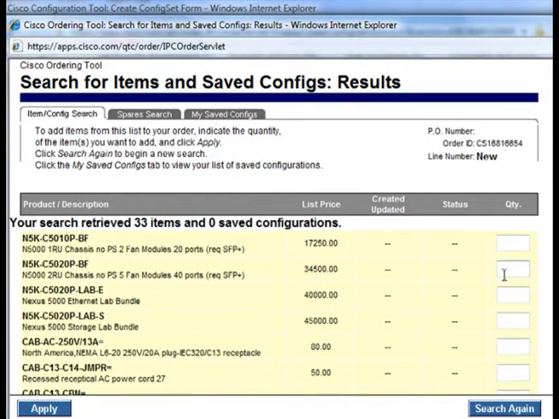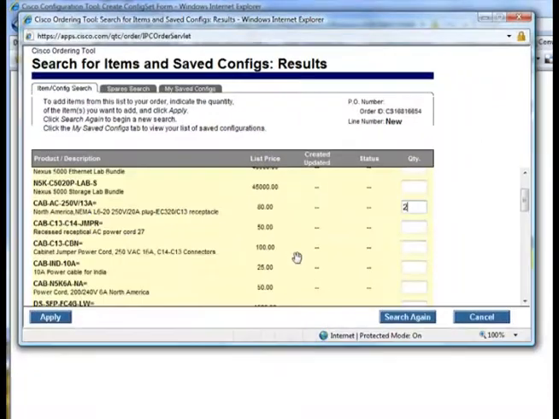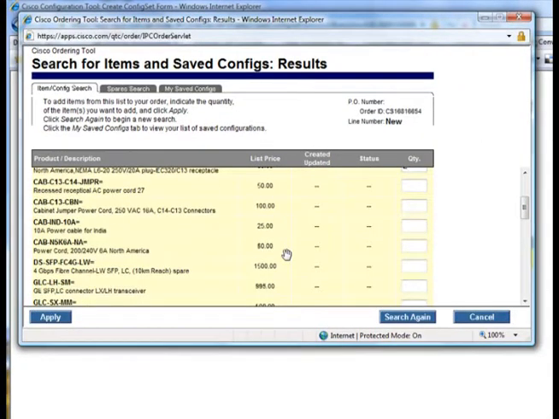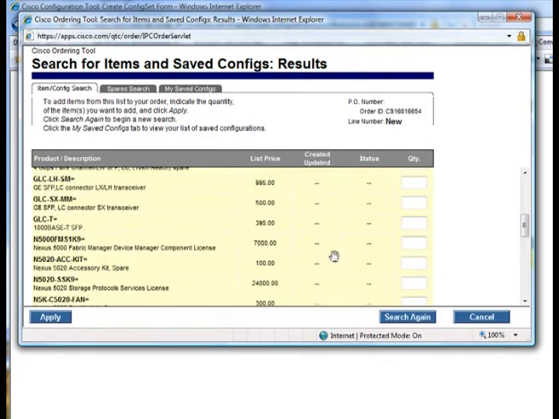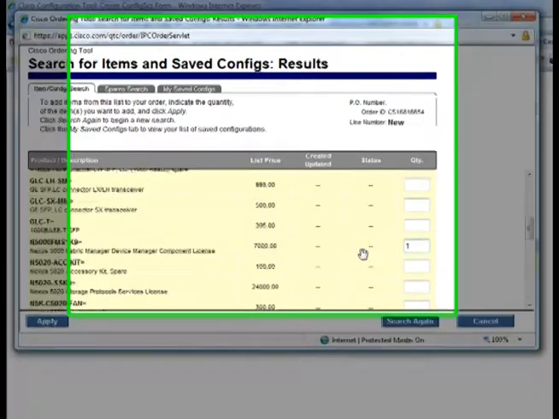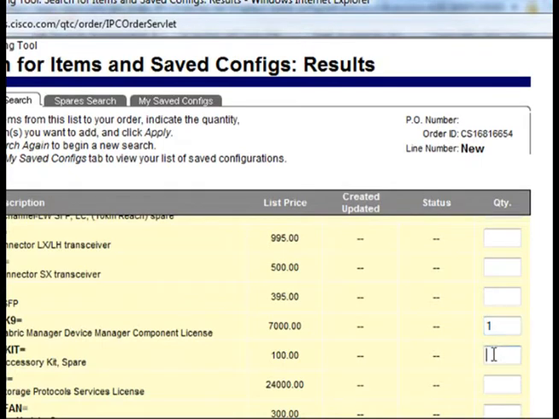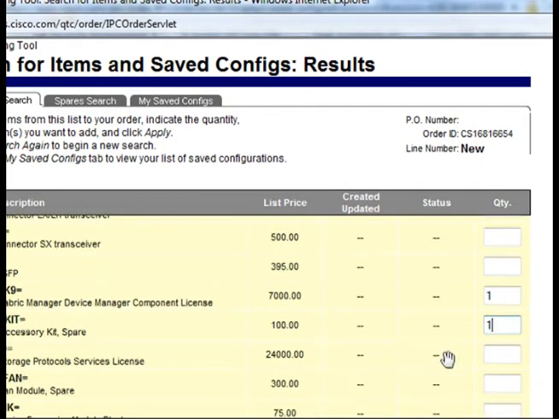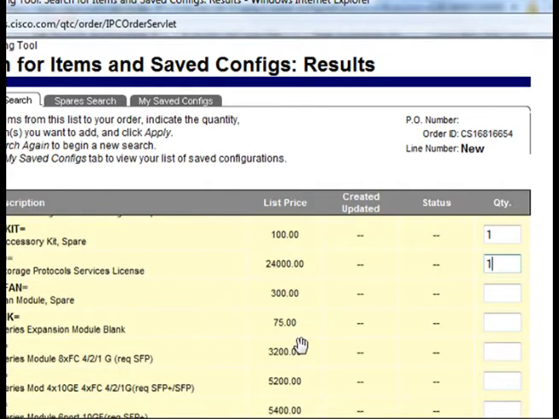So let's do one chassis for 5020. Let's give it 2 power supplies, in this case with no power supplies and 2 fan modules. Let's give it a fabric manager license so we can manage a whole bunch of fabrics from one interface. A little accessory kit so we can rack it. The storage protocol services license so FCoE works. Let's give it an 8-port Fibre Channel module. Actually, let's give it 2 of these now that I think about it.